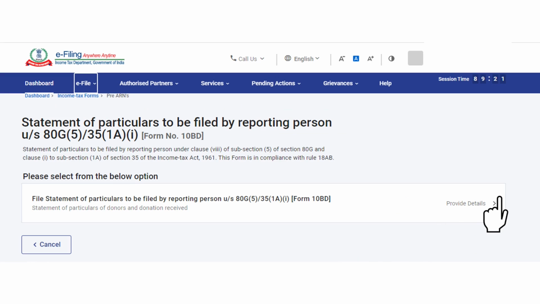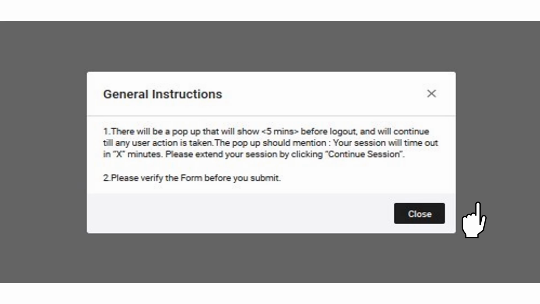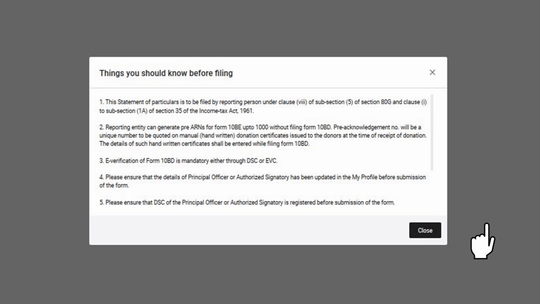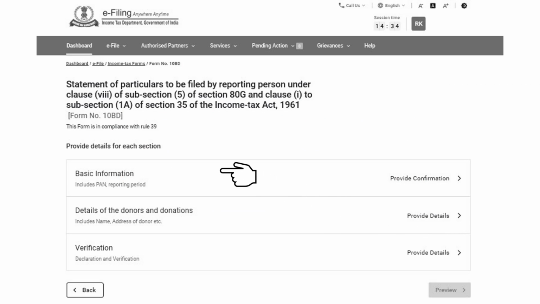Post clicking the Continue button, they are required to provide details of the particulars which are required to be filed by the reporting person. Read the general instructions and then close the pop-up. Further, things that a person should know before filing Form 10BD will be displayed on the portal. You can read the instructions and then click on Close. The main Form 10BD will open.